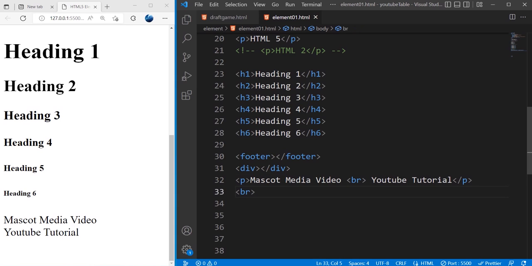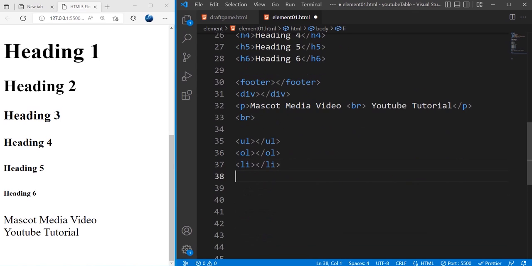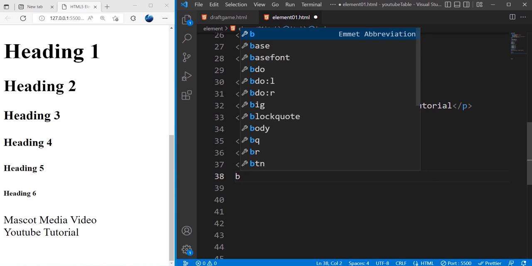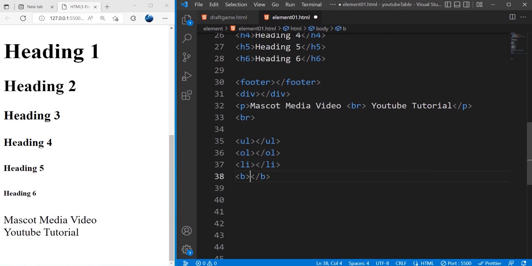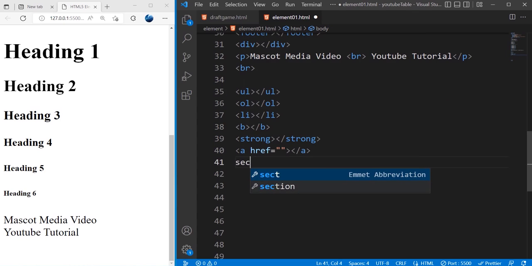Okay, so having seen the BR tag, we see other ones like another list. I don't want to be listing them. Another list is UL. After that, we have another list, which is OL. They will have list items, which is LI. We have other elements like bold, which is B. Other elements like strong. We have other elements like anchor, which is A. A is anchor. We have other elements like section.